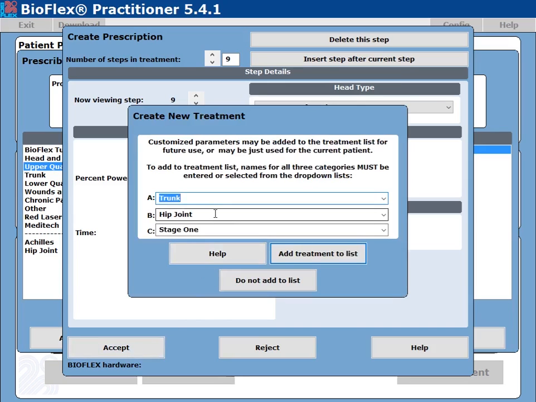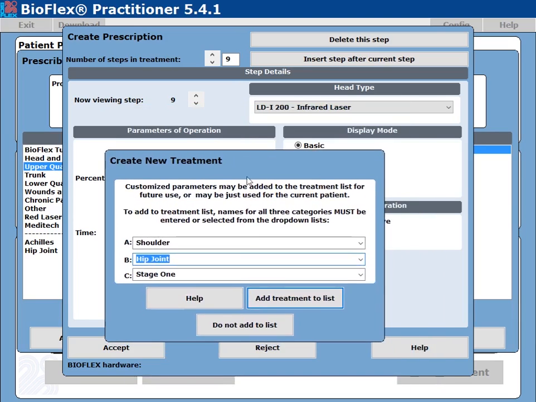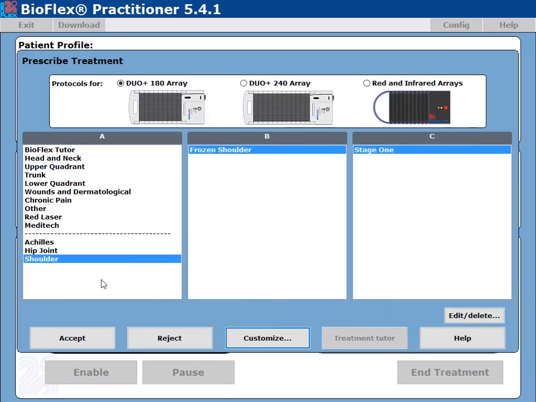And if we want to keep this protocol for future patients as well as a current patient, you can put in the shoulder region, the pathology, which in this case is frozen shoulder, and the stage 1, and then add to treatment list. And that way now you have it listed under the dotted line for future reference for frozen shoulder.